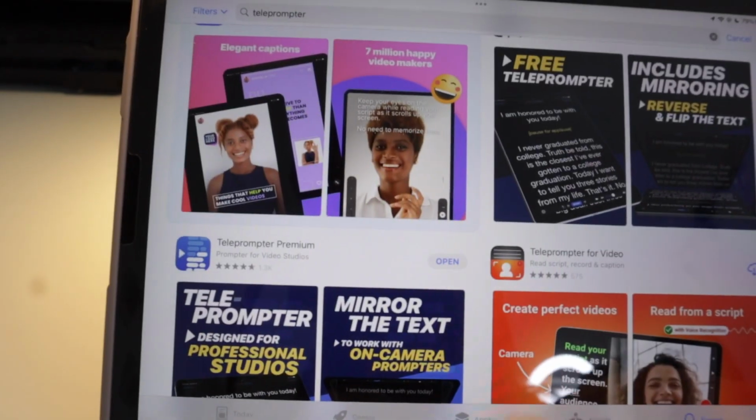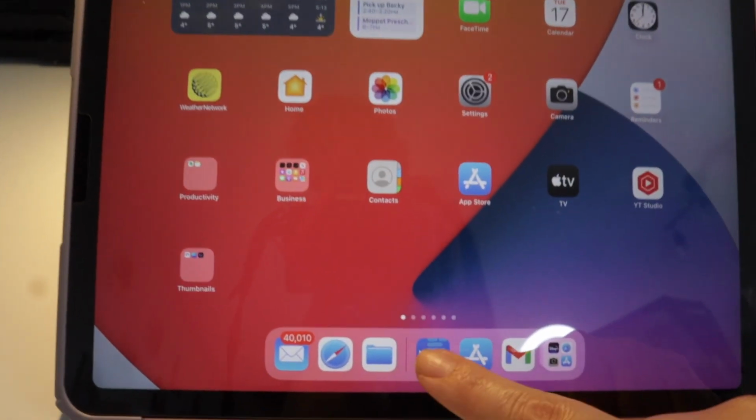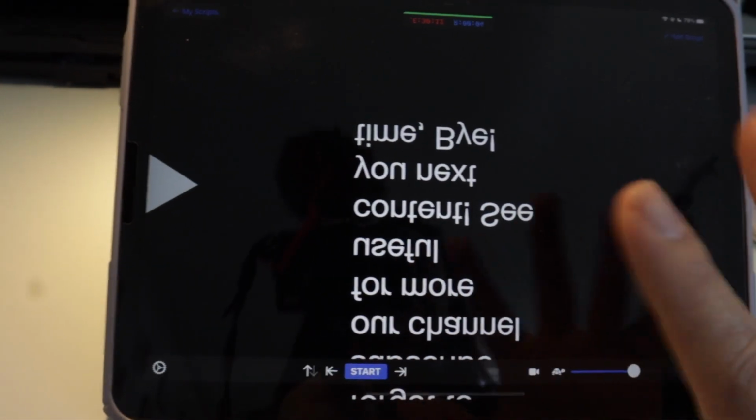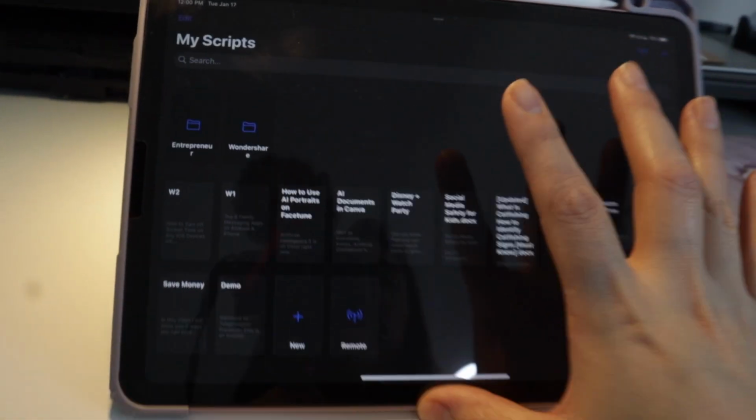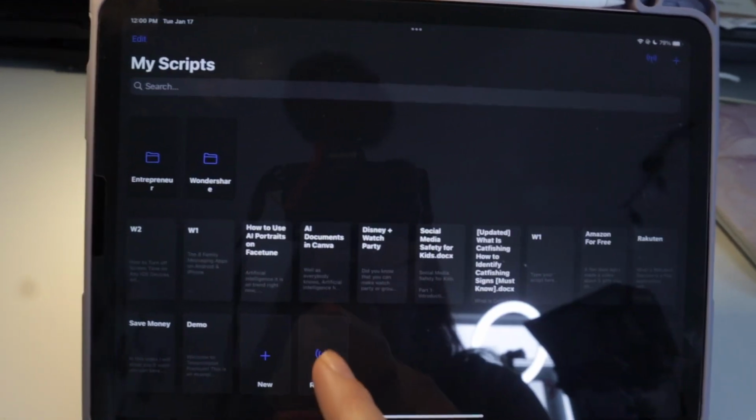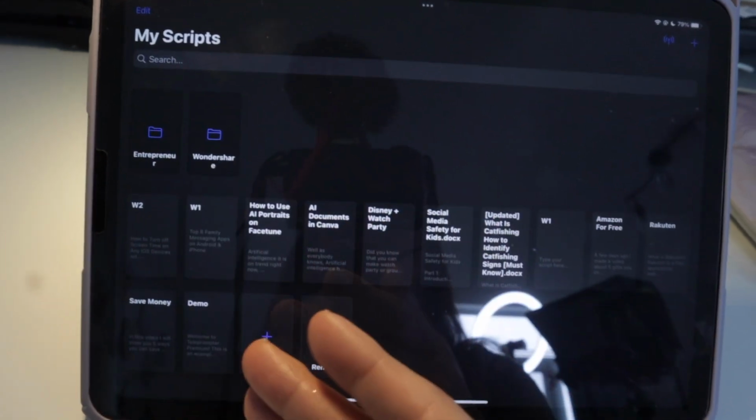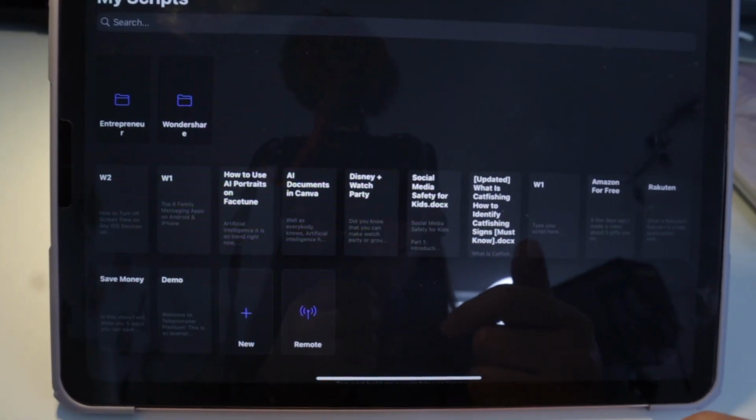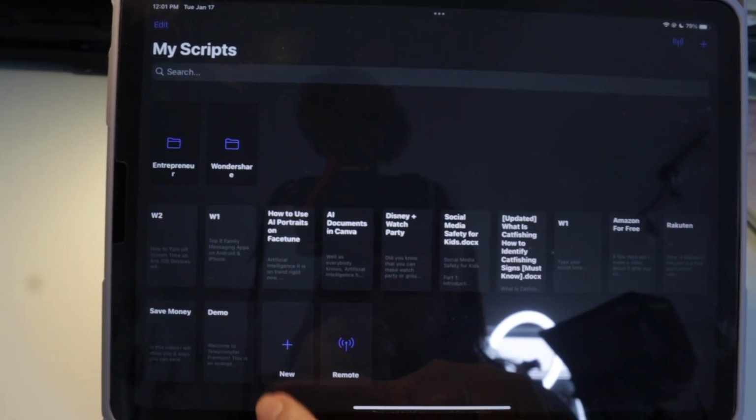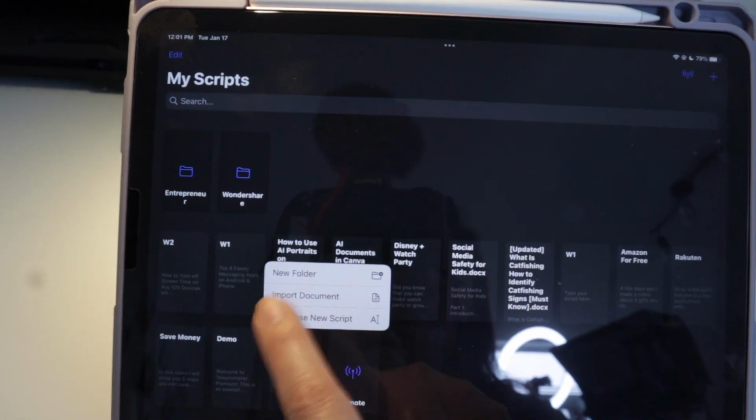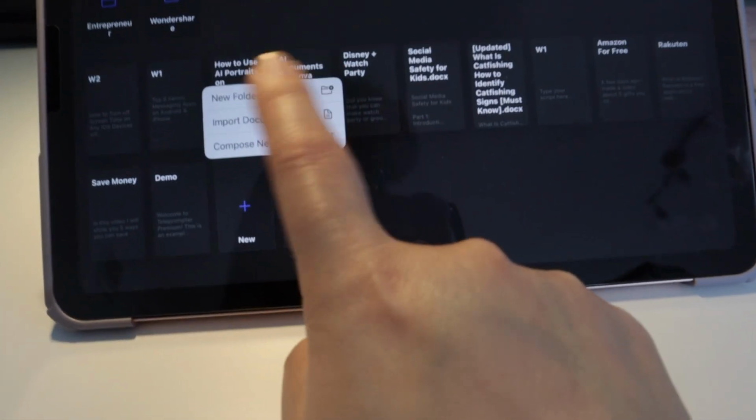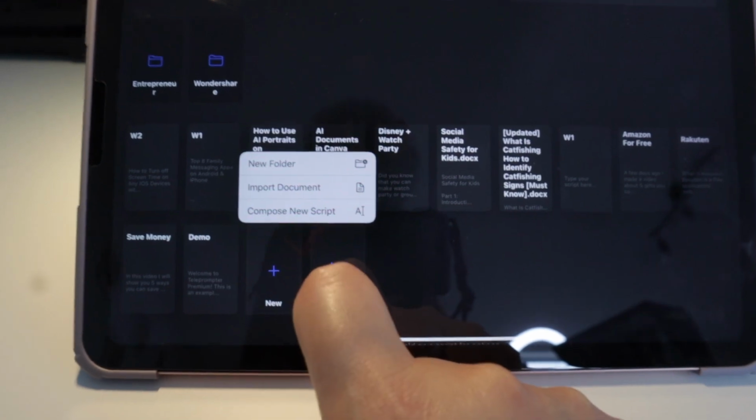Once you go and install the premium app, you will go here, and this is the app that you have. Right here I can keep all my scripts. You can organize them by folders. You can see that I have a lot of scripts right here, and you can add a new script right here and start either composing a new script, creating a new folder, or importing a new document as well.